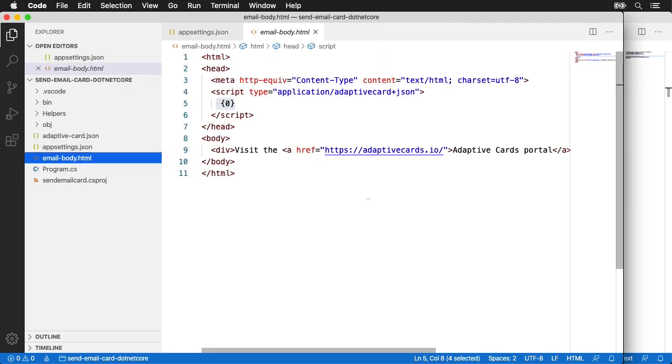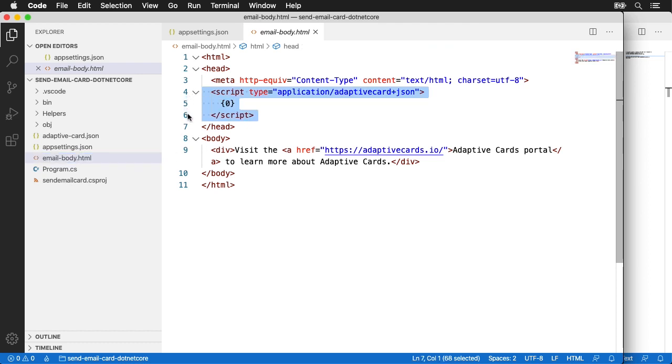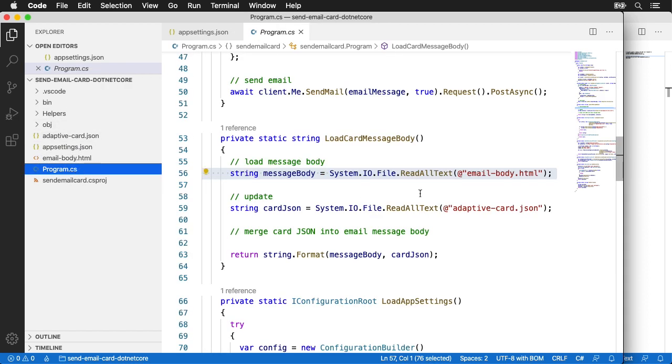So here's the email that we're going to send. There is nothing really special to this, except for this section right here, where you can see in the head, there is a script with type application/adaptive card plus JSON with a placeholder. And then it's just got some standard text here as well in the body. So if I come back over to our app, once I've loaded in the body of the email, I'm then going to go load in an adaptive card.